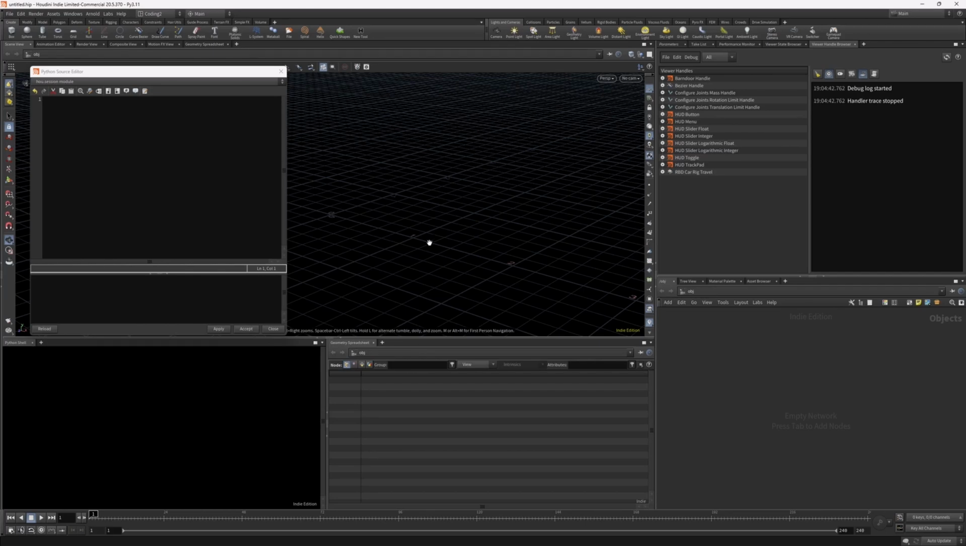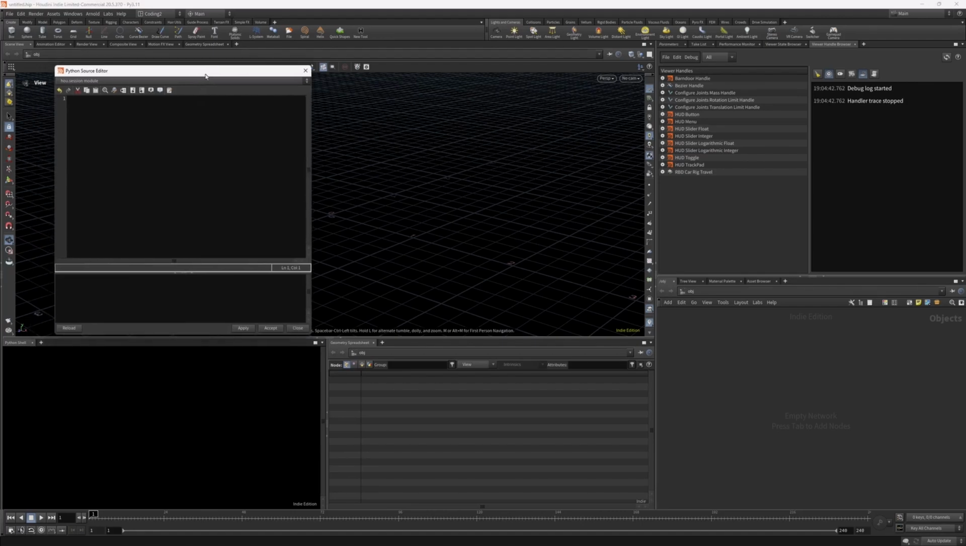Now, the other thing we want to do is install a code editor. These tools are particularly useful because they're going to help us when we are writing longer code.